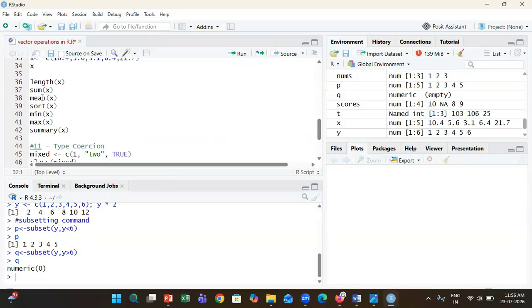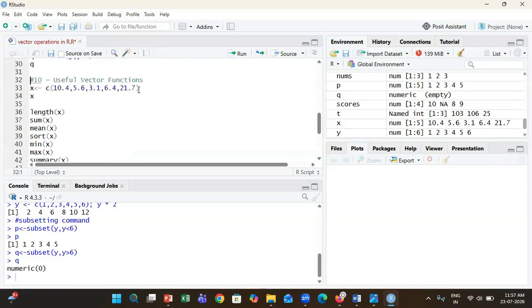Sum adds them all up, and mean gives you the average. Sort puts them in order. Maximum and minimum grab the largest or smallest value. Summary gives you five-number summary statistics. Now I will run all of these against one vector and you will get instant summary statistics. I have defined vector x as c(10.4, 5.6, 3.1, 6.4, 21.7).